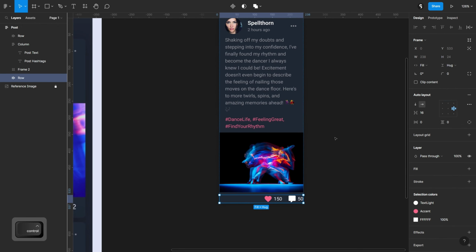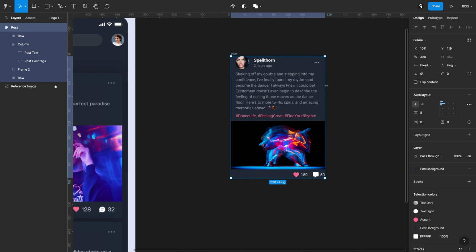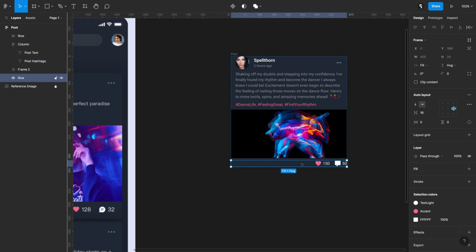So there, now we have our post. It is kind of big because of all the text. We could make it smaller, but that's fine. But if you did it right, now you should be able to do this with your design. Also make sure that the padding on the bottom row is 16 as well. There we go.